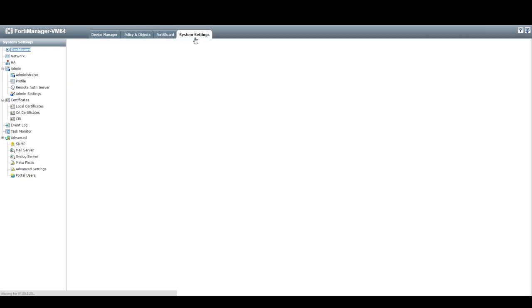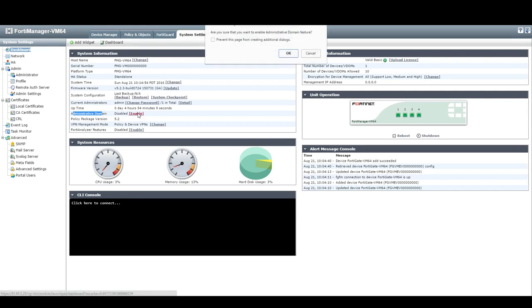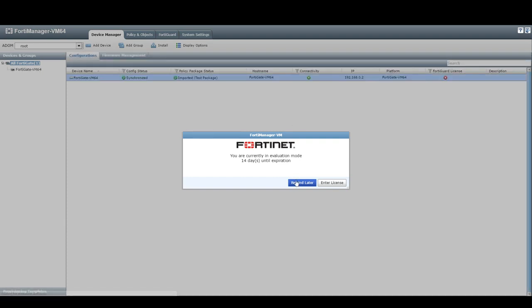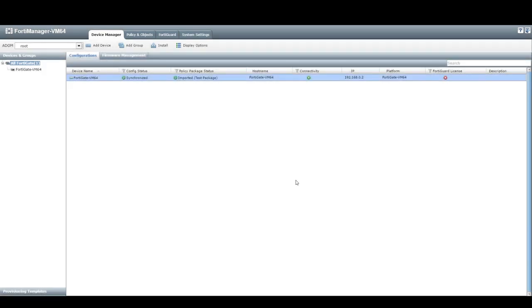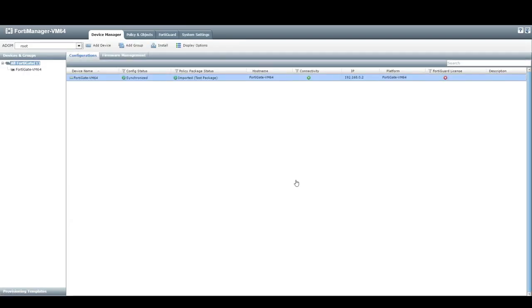So we're going to go System Settings. Then from the System Settings, on the System Information widget, we can see just here the administrative domains. We're going to click Enable, and when we click Enable, it's going to kick us out of the device, and we need to log back in. And here we are, logged back in. Now again, that doesn't actually restart the FortiManager itself, but what it does do is it kicks you out so it can rearrange the actual graphical user interface, the GUI. Now you can see up here that we've got the add-on.